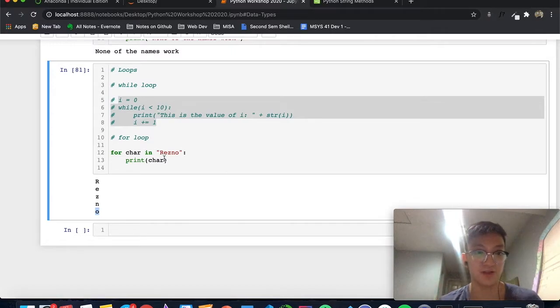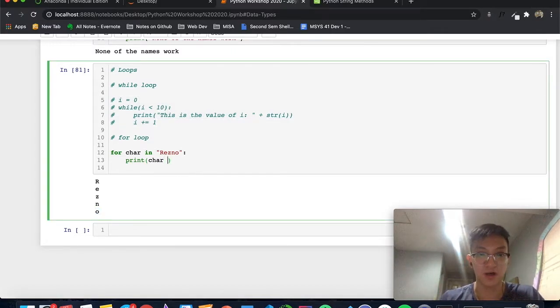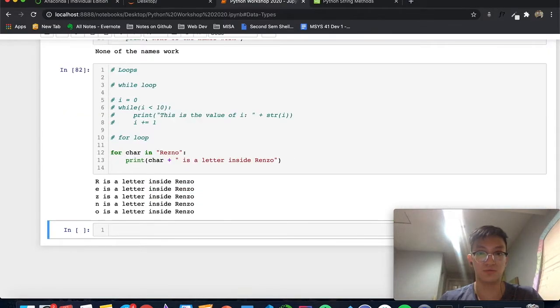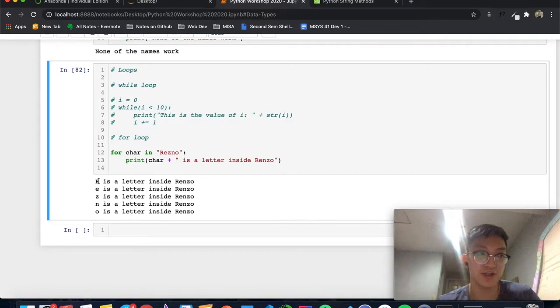So for example, print car is a letter inside Renzo, whatever. So as you can see here, you can get the index, then use it any way you want.